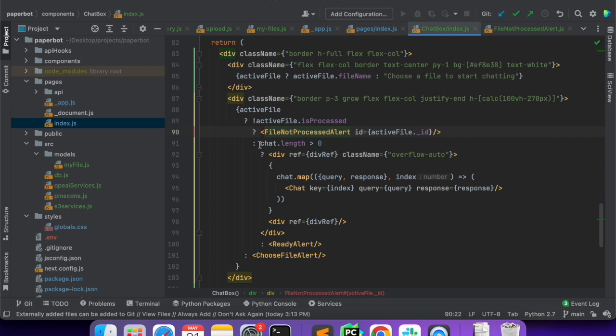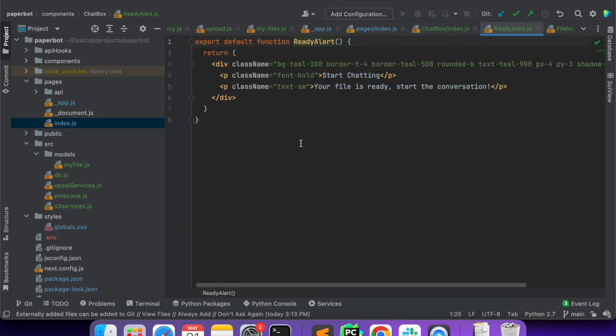In that case we'll go to this part of the section. If we have no chat, then we'll go to the ready alert, where it says the file is ready, start the conversation. So it's a very easy and quick integration. Now I'll just run the application and we'll see how our application looks.